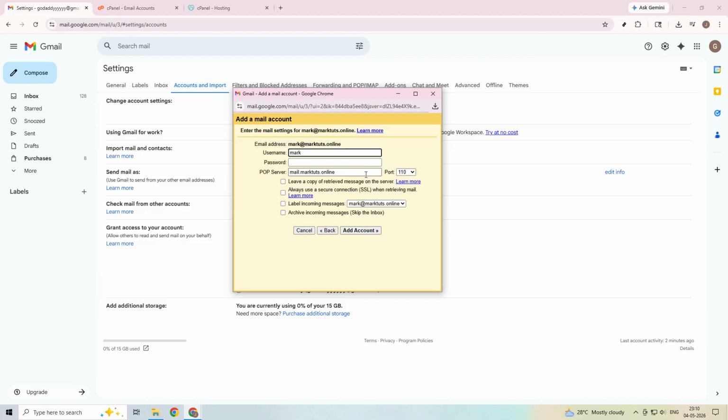Once you choose that, Gmail will move you to the server setup screen where you'll enter your login details and mail server information. Here's where you need to be careful and enter everything correctly. In the username field, type your full GoDaddy email address, not just part of it. In the password field, enter the password for that email account.